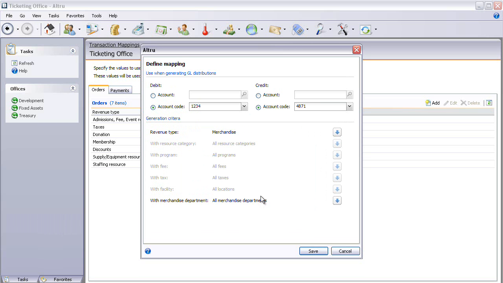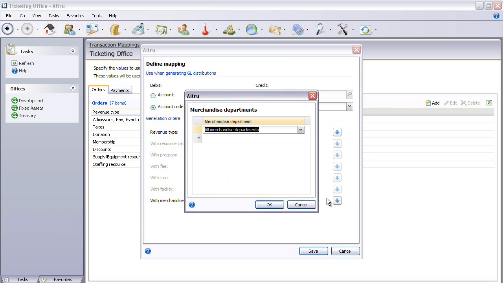Click OK. Now, with that saved, you'll notice at the bottom we have a merchandise department filter. Let me click this drop down. We're going to default to all merchandise departments. That's fine. If you need to post all of your merchandise sales to one revenue account and you'll only require one AR account, leave it as is and just click OK.